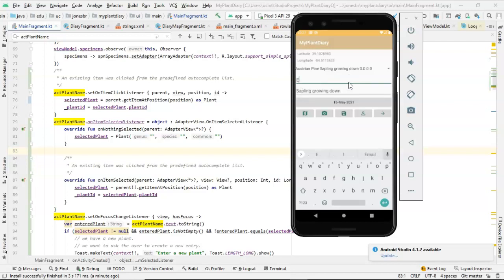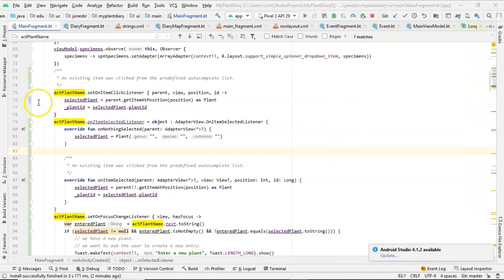Let's try one more time and say Eastern Checkers Pine. I tab away, and if you look right here, enter a new plant. This time we had the toast. So with that, let's go ahead and reset it back to Austrian Pine. And I'm going to set some breakpoints so that we can watch it happen step by step.